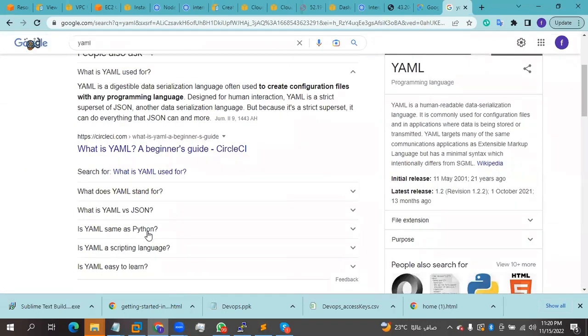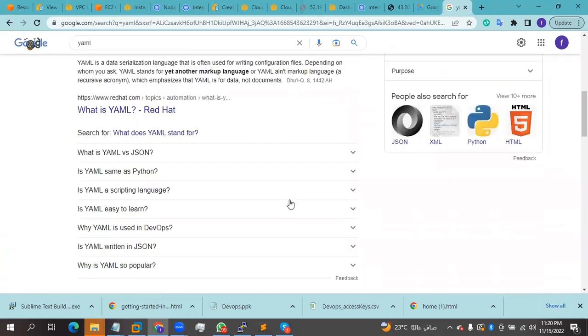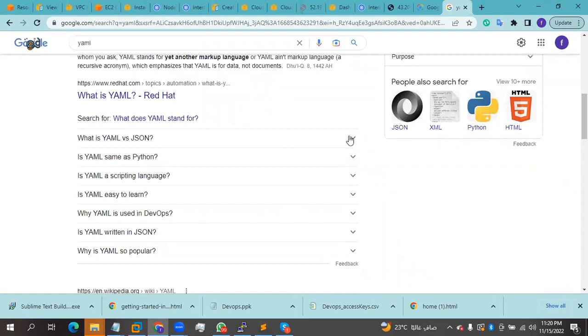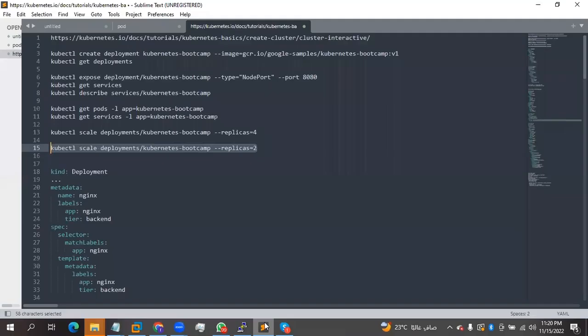Now, if you do HTML, you understand HTML is not a programming language. HTML is hypertext markup language. It's the same thing with YAML. YAML is not a programming language. It actually uses indentation for configuration. So in markup language, it's yet another markup language.